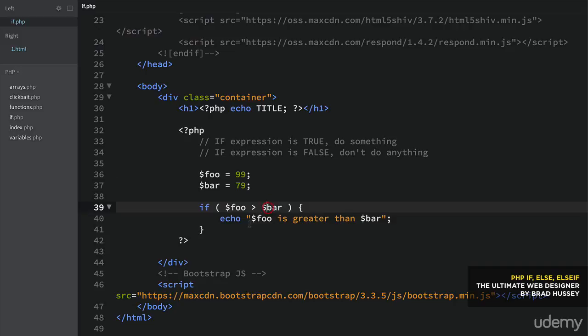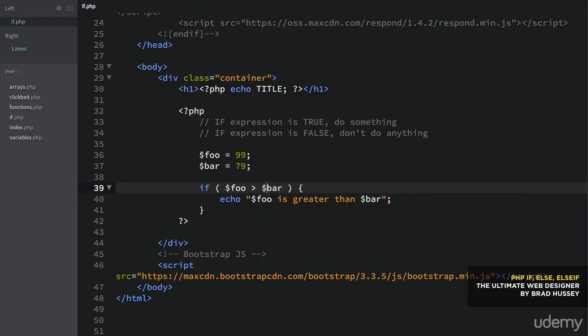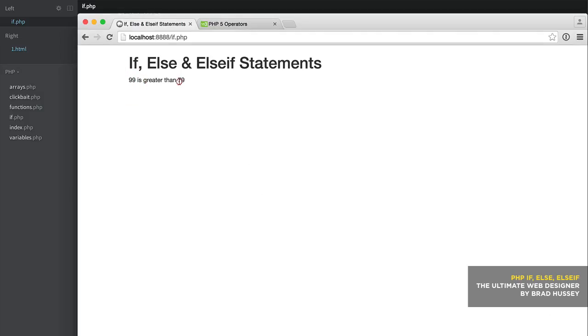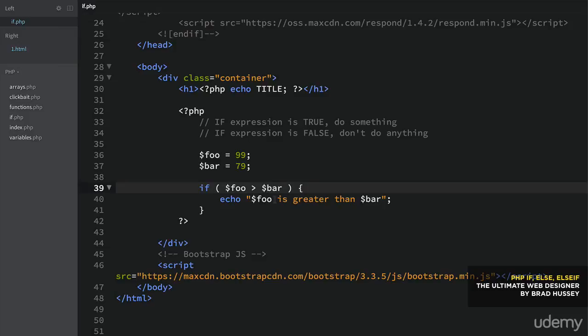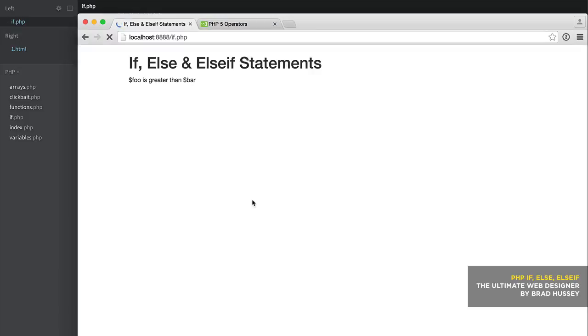If foo is greater than bar, echo foo is greater than bar. And you can see here that the value is actually displayed on the screen, not this text. And you might be wondering why. That's because I'm using double quotes here. Basically, if you have variables in double quotes, they will display on the screen as if they were the values themselves, not the actual text. If you were to use single quotes or single strings, you would get the original variable name.